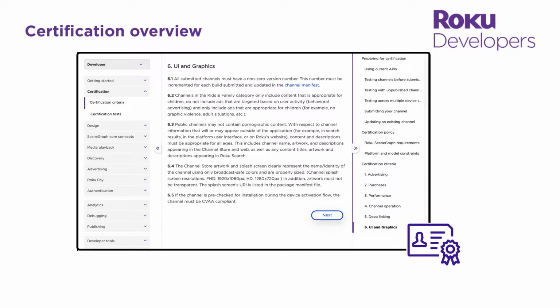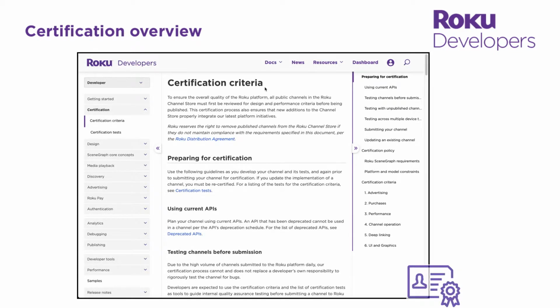And channel UI, which provides rules for age-appropriate content, and the artwork and graphics used in the channel and in the Roku Channel Store. Take time to review the certification criteria before beginning development of your Roku channel. A link to the document is included in the resources section.